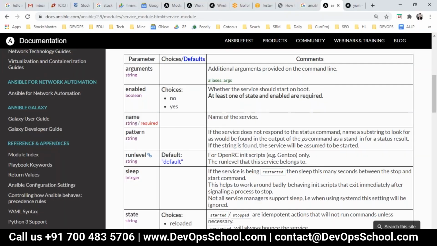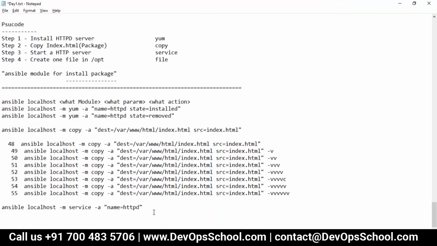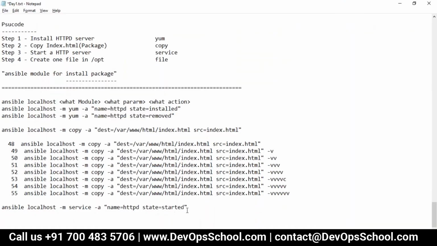And then what do you want? State. See, if you do not specify, it will do nothing. Reloaded, restarted, started, stopped. It does nothing. So you have to specify state is equal to what you want. Started or restarted. Started is okay. So guys, can I run this?